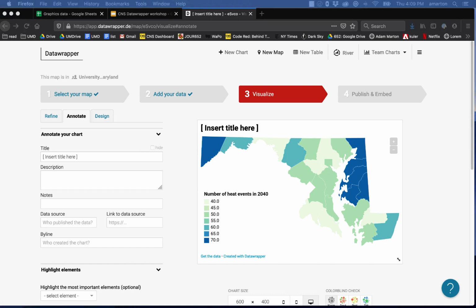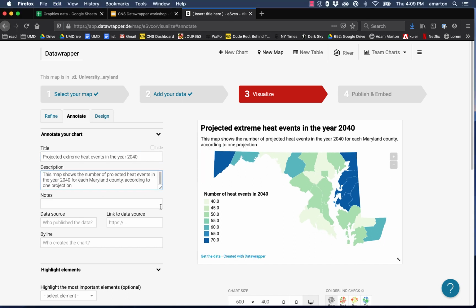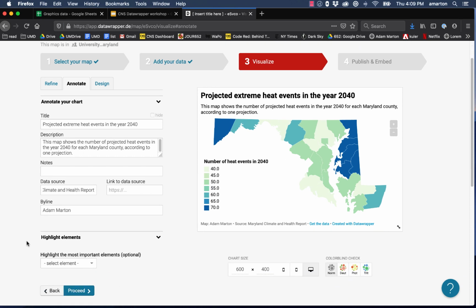Let's go over and add our headline now. We're going to give this a headline that says projected heat events in the year 2040. We'll give it a description that sort of lets people know what they're looking at. So this map shows the number of projected heat events in the year 2040 for each Maryland county according to one projection. And we'll go ahead and add a source, which is the Maryland Climate and Health Report. And I'll go ahead and add my byline. Again, I think this is pretty much ready to go at this point.